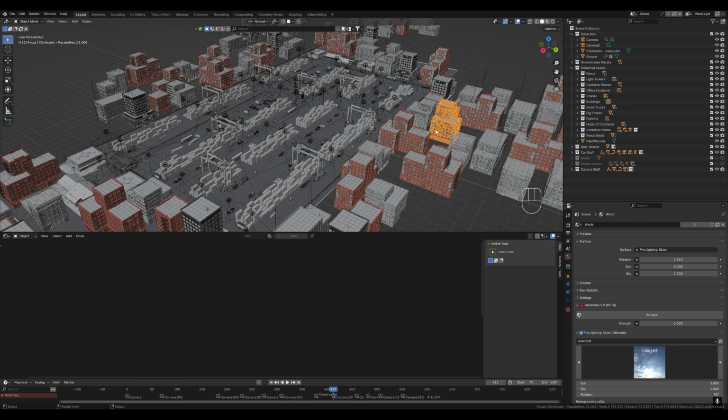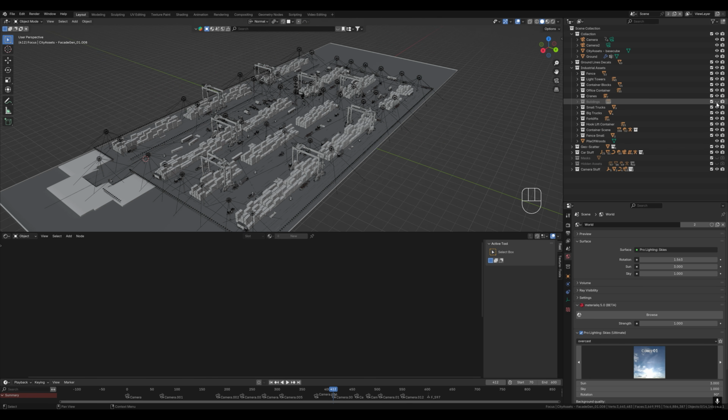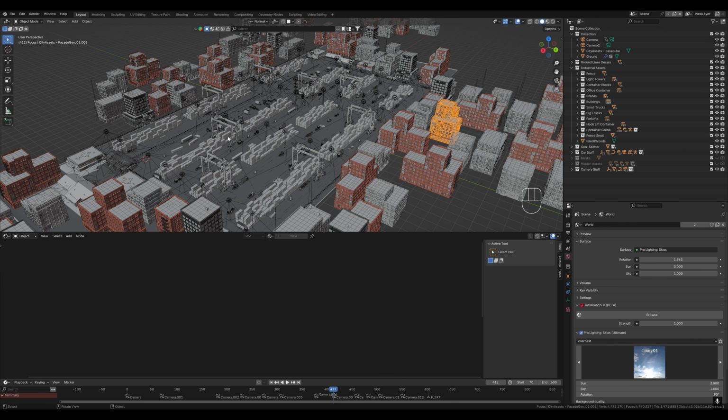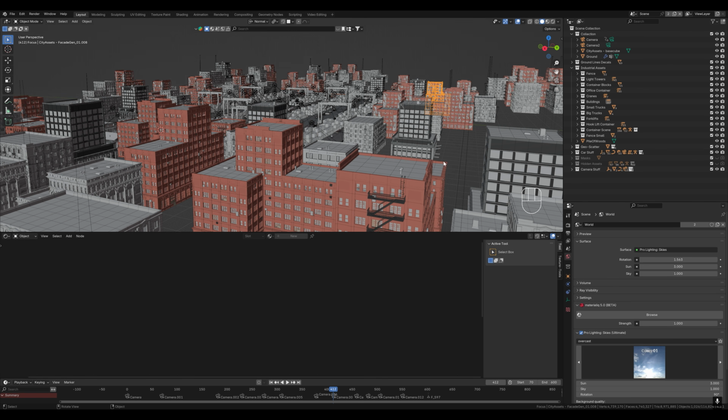I use instances or instance collections to keep the face amount relatively low. Although the scene has 5 million faces, the buildings make up only 1 million. That's not much considering the many buildings, various assets, and the level of detail. The viewport gets a little bit slower because of this, but you don't always need to see them.